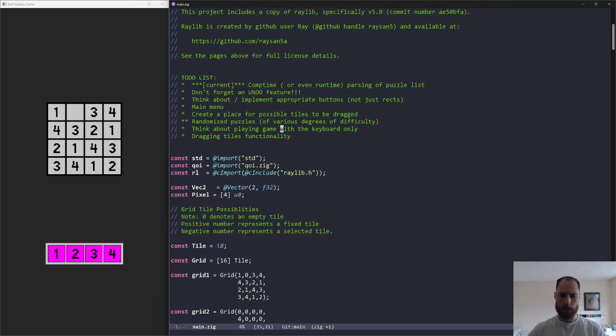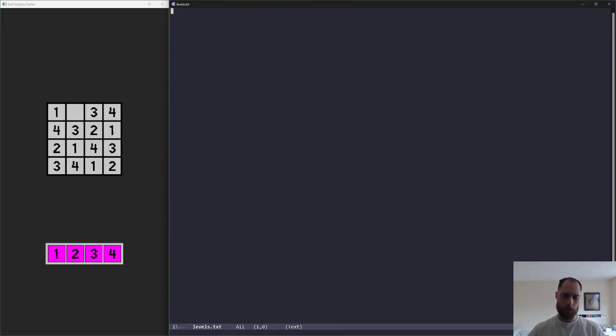Let's create a new file called levels.txt. I think it would be good to have some comments in this. So we can just say: the file where the handcrafted levels for the game get loaded from during compilation.